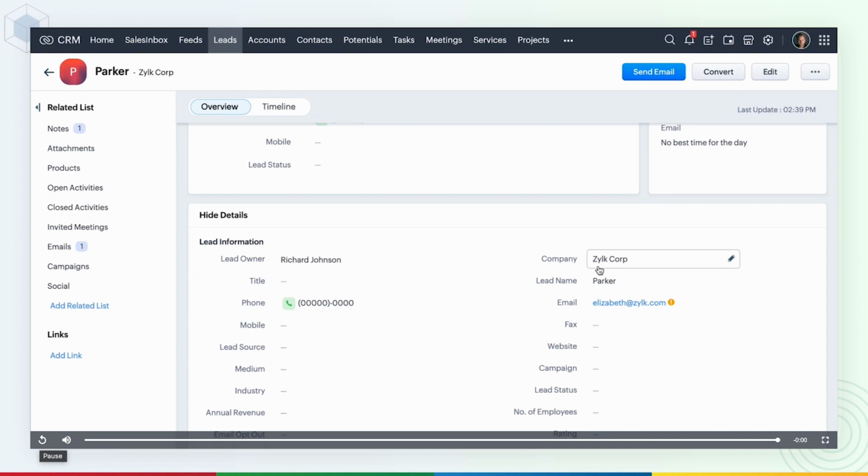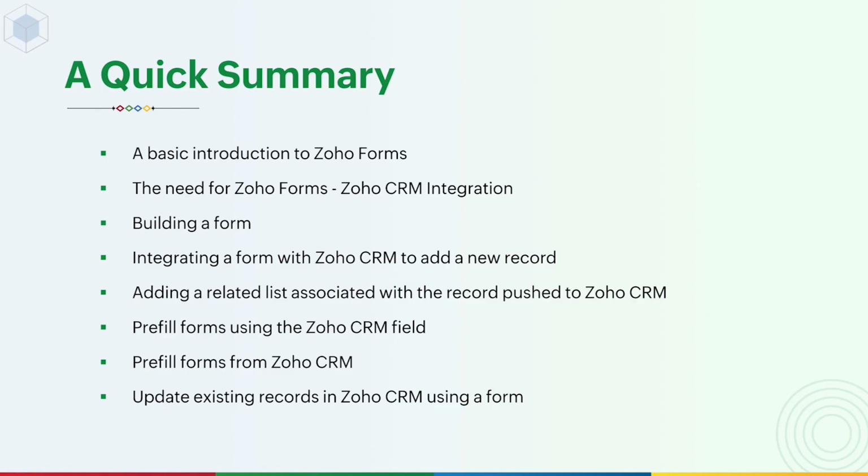We have reached the end of this session, so let's summarize what we have seen today. We have seen a basic introduction to Zoho Forms and its integrations. Then we have seen why you should consider integrating Zoho Forms with Zoho CRM. And then we have seen in detail about adding a new record to a Zoho CRM module.